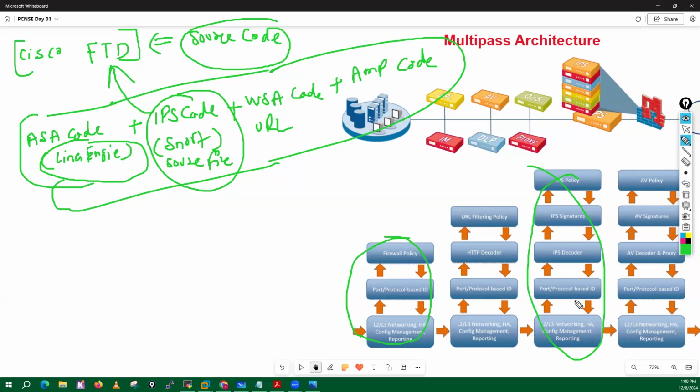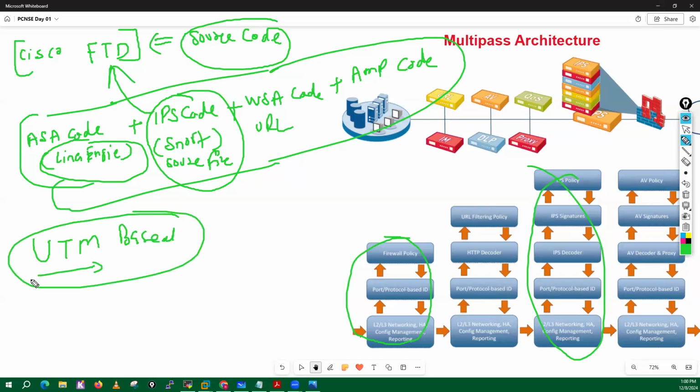Even your FortiGate is also a UTM based box, right? If you enable any extra feature at the UTM level, that feature code, or source code, or program will run separately. Means separate processing it will do at the packet level. Okay, so you got the point here. This is multipass architecture at the software level, guys.